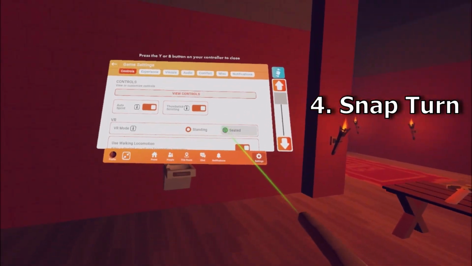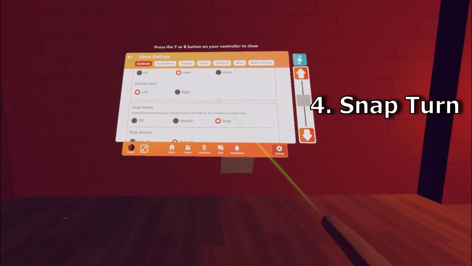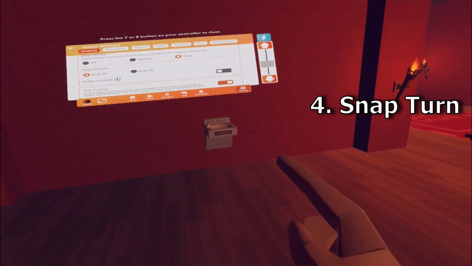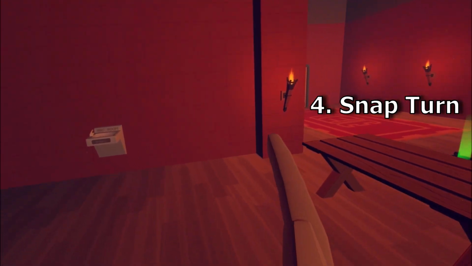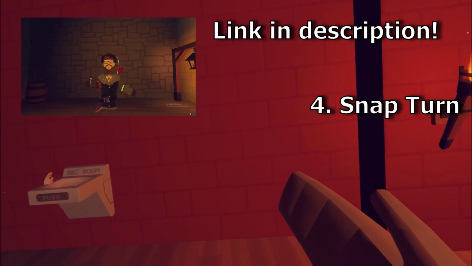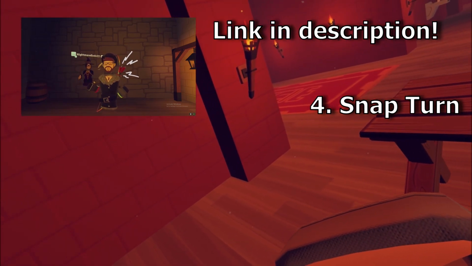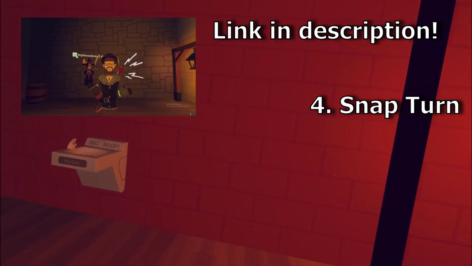There's the last method, which is the snap turn method. Now, I'm not very good at this. The only person that I know of who does this method is Loading. I'm going to try my best to explain this, and I might be explaining this wrong. Loading has a video on his channel on how to do it. I'm going to leave a link to that in the description because he explains it much better than I do, because he can actually do it well.